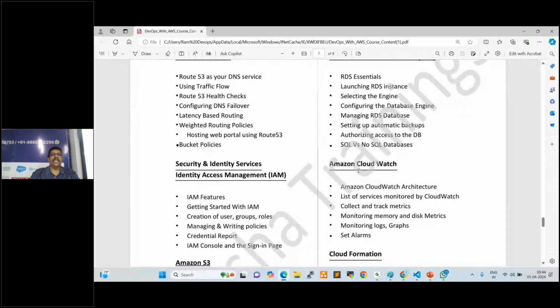And also IAM service, identity and access management. It is all about user management. How can we create the user? How can we log in as a user? How can we give the permissions to the user? How can we control the users? How can we restrict the users? We'll see that practically.